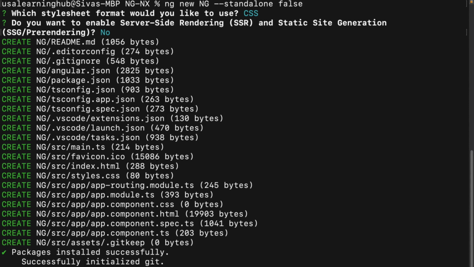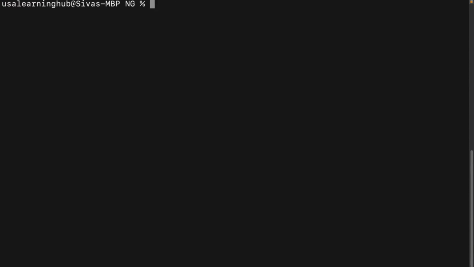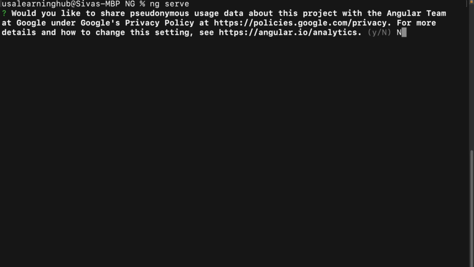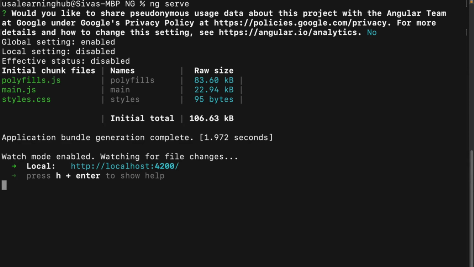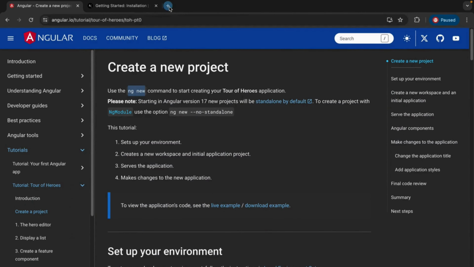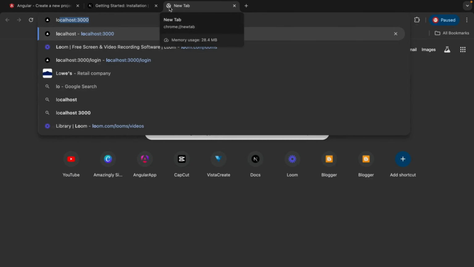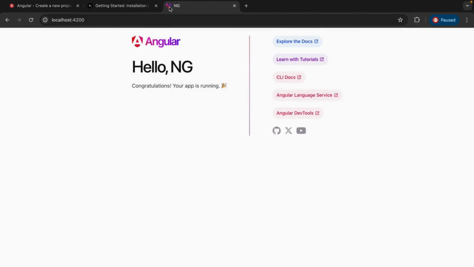So the Angular project is created. Right now I'm in the Angular project. To start the Angular project, you should run ng serve. It will open on port 4200. Now let's go here, localhost 4200. So this is the basic Angular project that we got.